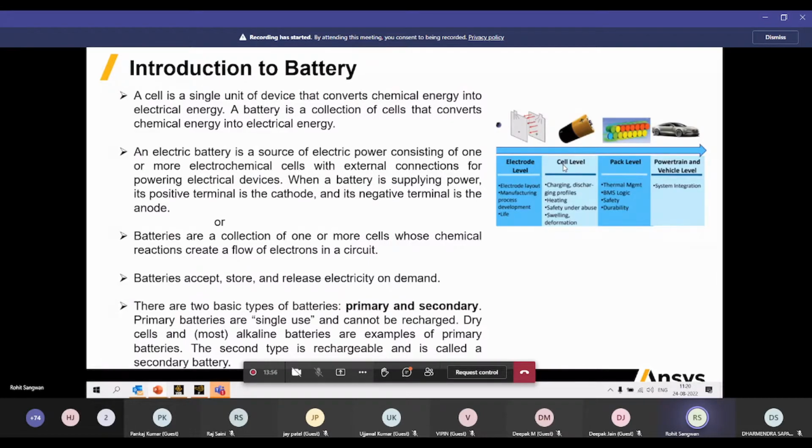So when we collect a number of cells and arrange them in series or parallel, it is called a battery. So batteries are the collection of one or more cells whose chemical reaction creates a flow of electrons in a circuit. If you see in this figure, this is the electrode level, and this is the cell level. The electrode level defines how the electrochemistry will work, how electrons are flowing. We have studied this in chemistry also. After that we have the cell level where we check for discharging.